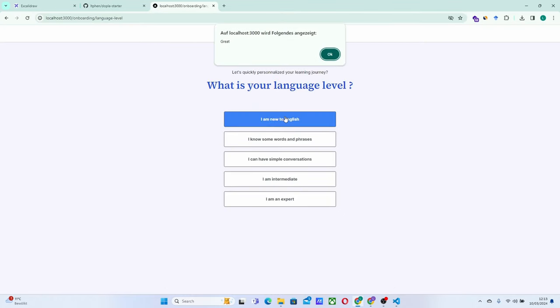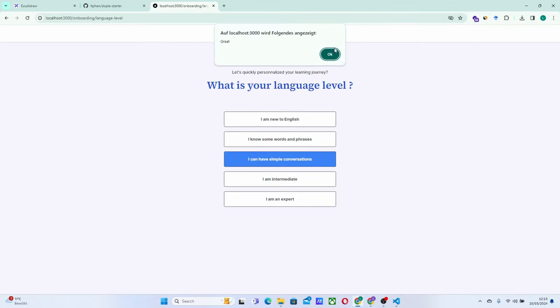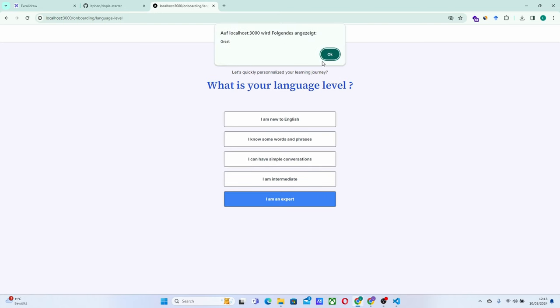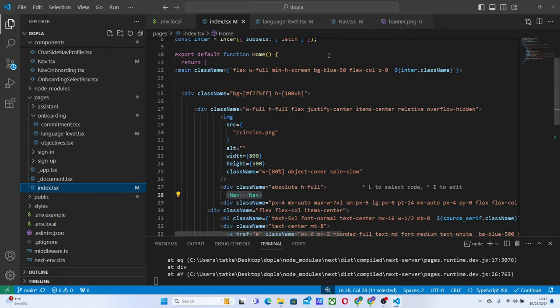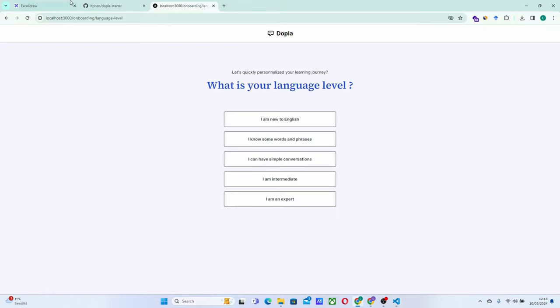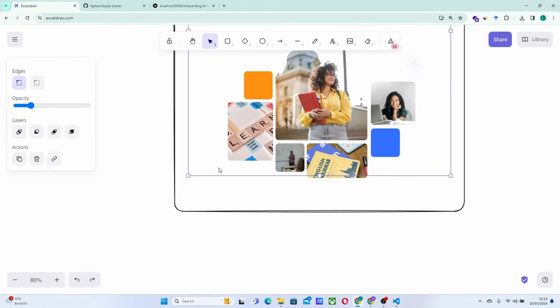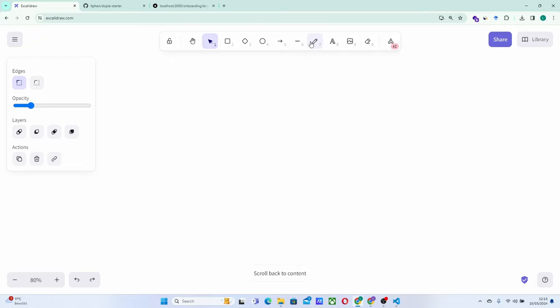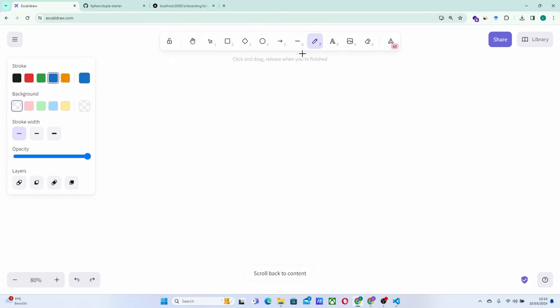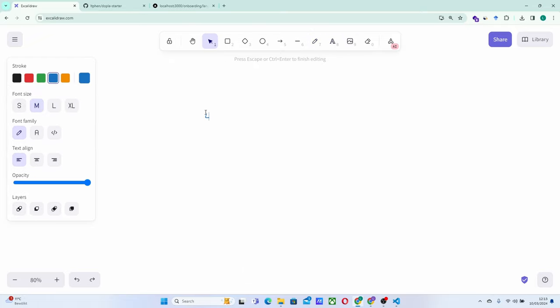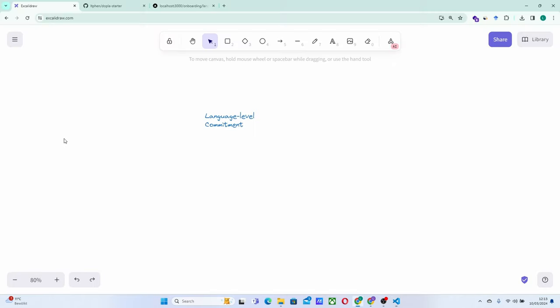Right now when you click on it, it just does what we just said a few minutes ago. So what we needed to do is, I'll just explain it here. We have different customization levels: the language level, the commitment, and, if I'm not wrong, the objective.